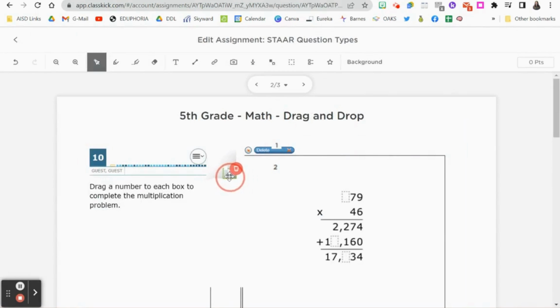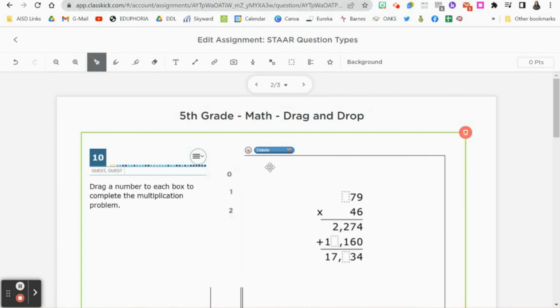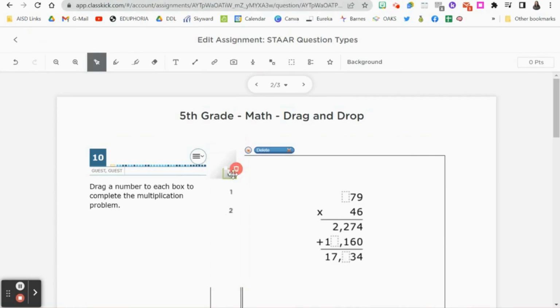Now I can take my numbers and add them over here for my kids to be able to drag and drop those numbers. Make sure when you go to select the numbers that you get each individual one. If you bring in the whole number line, it just makes one large piece instead of the separate numbers.